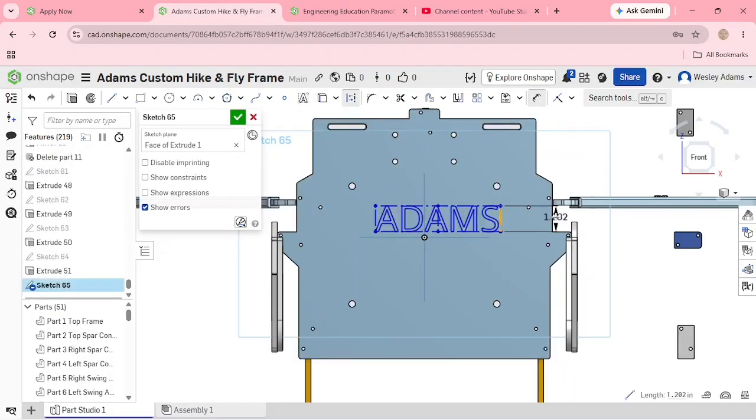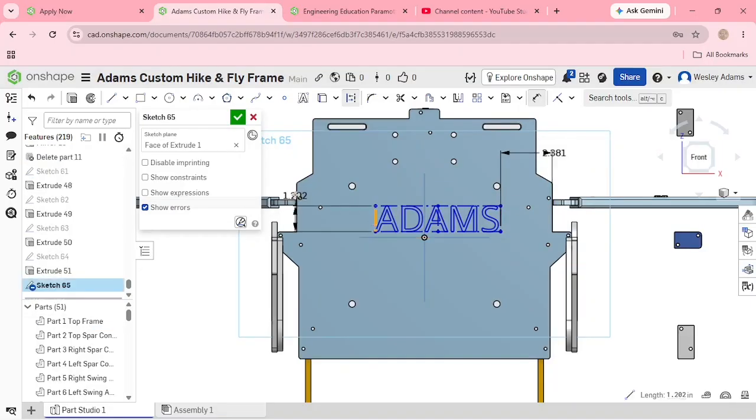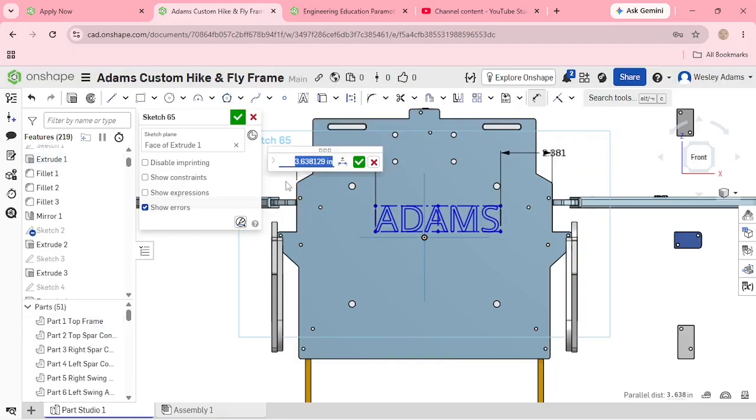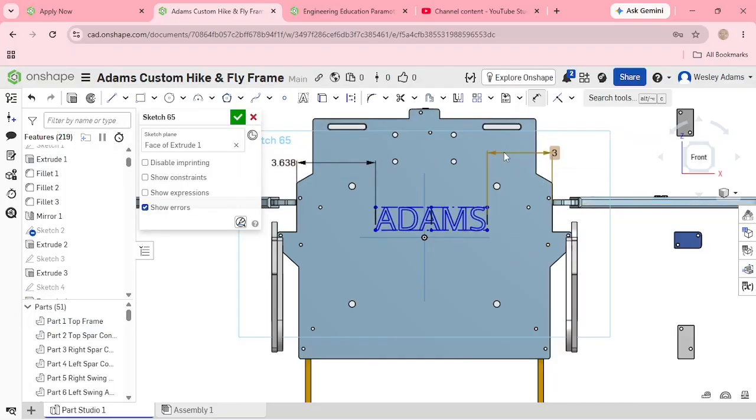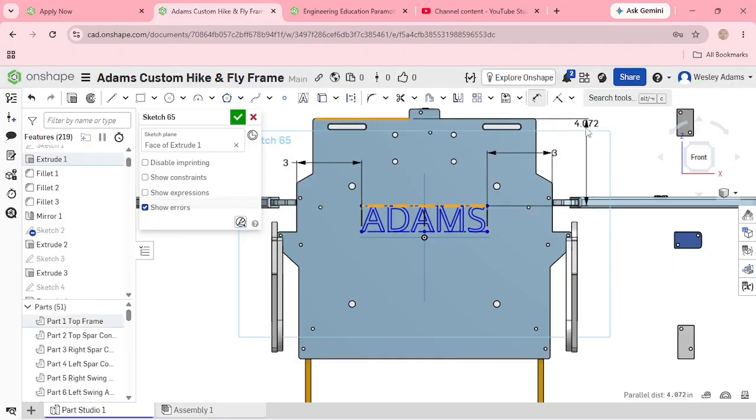Green check mark. And let's see, this frame is not the same size, so we'll try to center it up here, 3.63. Green check mark, so since this one was the first, let's go 3 inches here. And that just resizes it. Let's go 3 inches here. And that'll give us an equal distance there. That is, let's just go 4 inches. And that'll constrain everything.